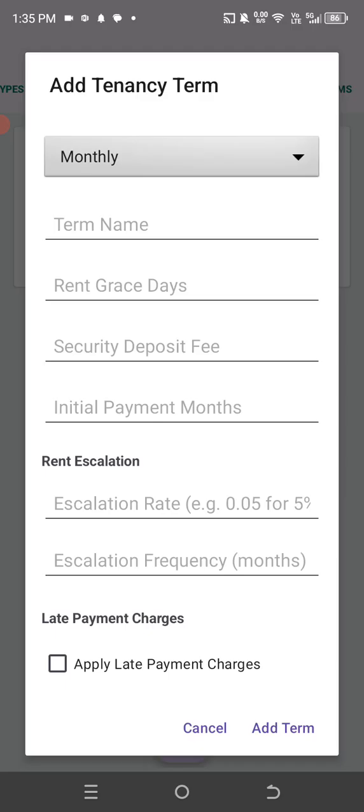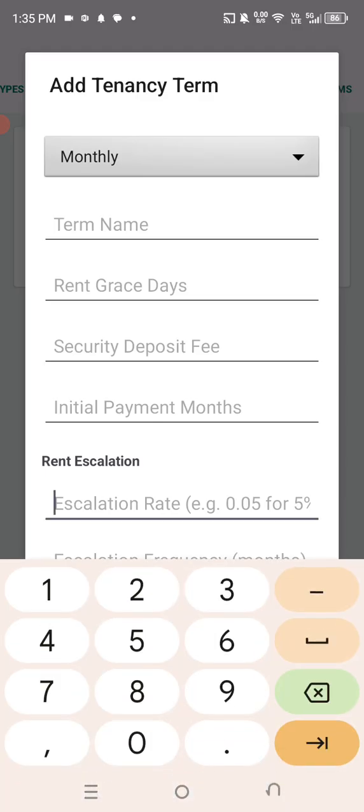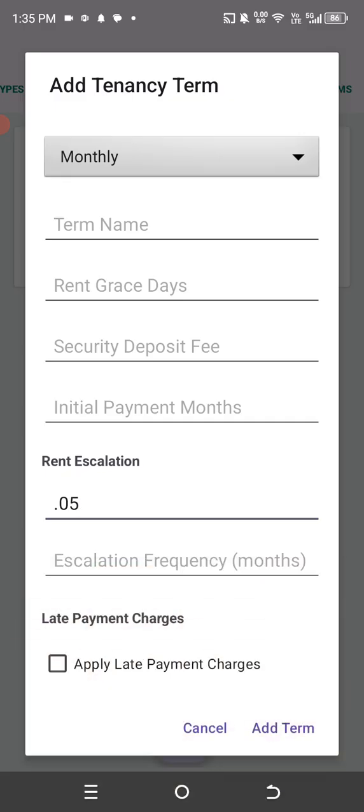So here, rent escalation. Escalation means how much the rent will be increasing per year. You put a percentage. If it is 5%, you put 0.5. That's 5%. Then the escalation frequency in months. Maybe you say after 6 months the rent will increase. Maybe after 1 year the rent will increase.